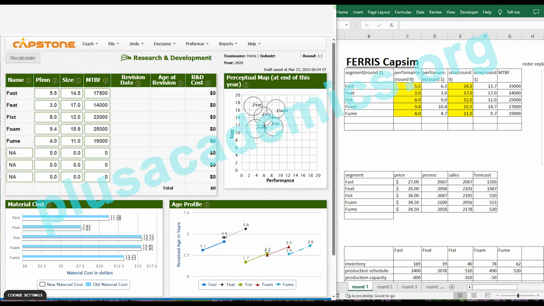Today we are doing Capsim. This is the competition round, and our company today is Ferris. We have 5 products representing different market segments. First, this is for the traditional market segment. We also have Fit, which is low end. Fist is the high end, and then Form, which is performance, and Fume, finally, is the size market segment product.